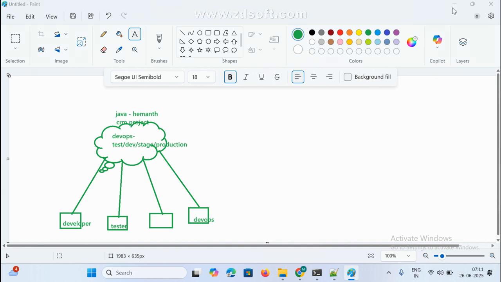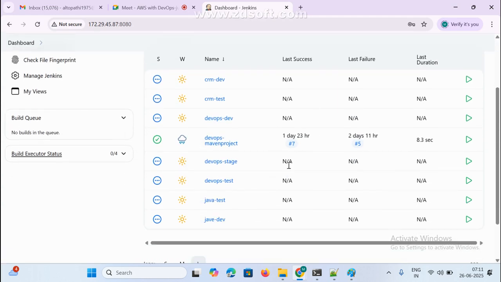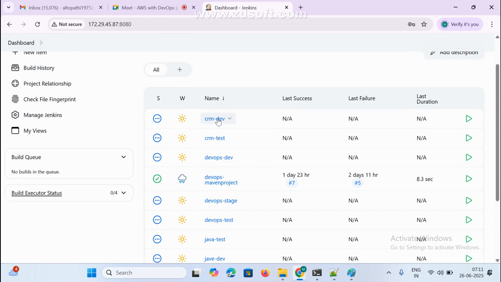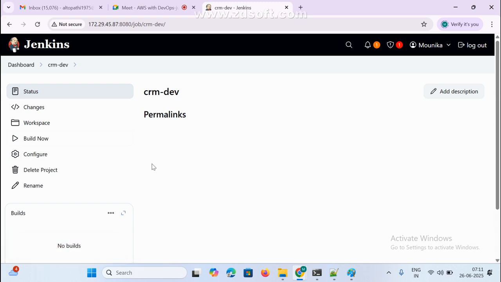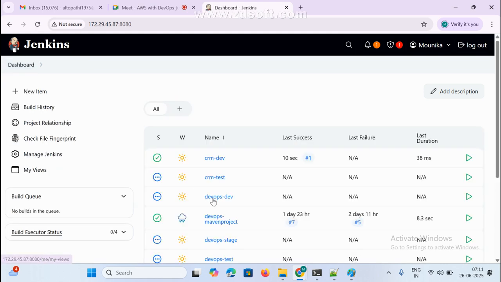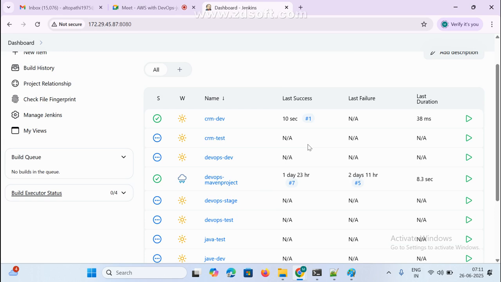Now, as of now, if I log into Monica user, or any user, the user can see all projects. The user can modify this one, run the job, build the job, whatever you want, you can do it. Now, in real time, on the same Jenkins server, we create multiple jobs and multiple projects are running. If I give access like this, maybe someone deletes the job, someone triggers the job, someone does some modification. How can we track it?